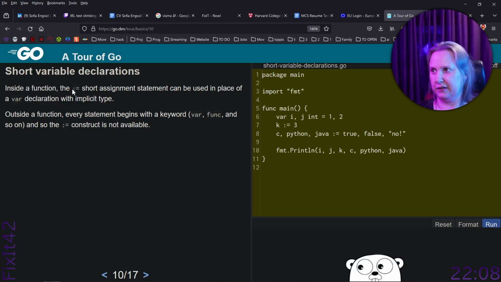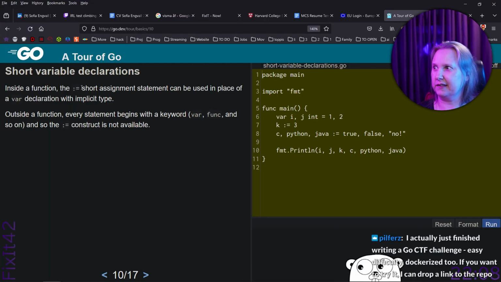Inside a function, well, I will keep saying sets equals, because that's what I did in Turbo Pascal.